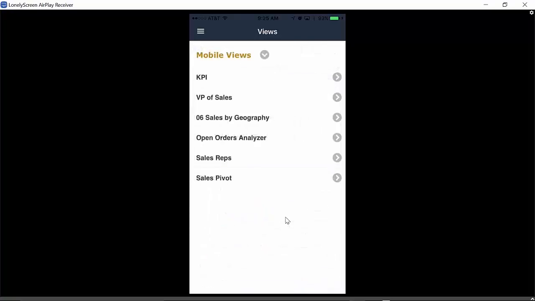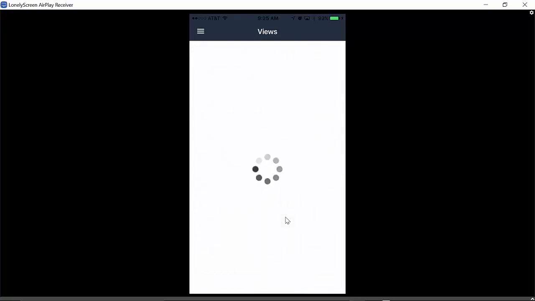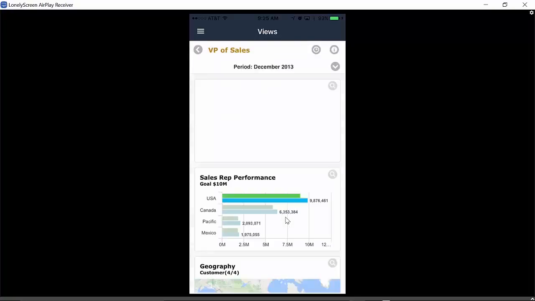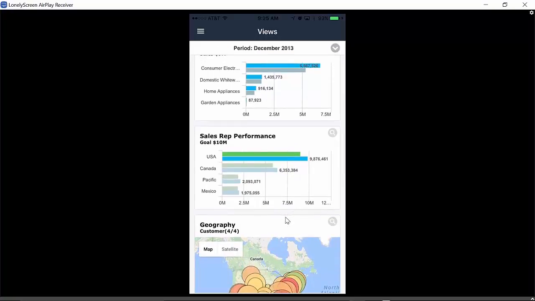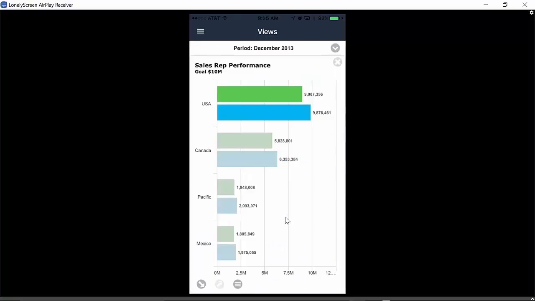The panes are still interactive in mobile, just like they are in Prism. So I can expand a pane and perform actions such as slicing and changing levels. And now the rest of the panes have updated to reflect the selections.